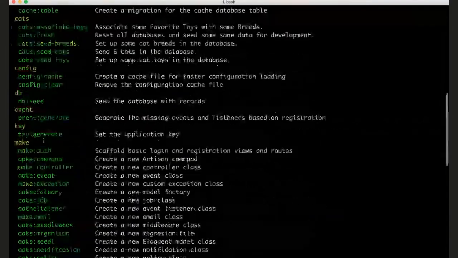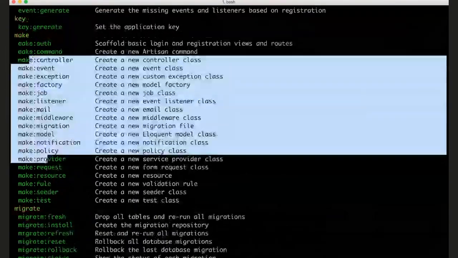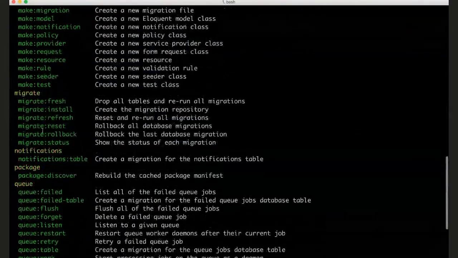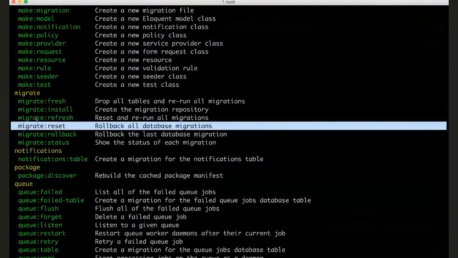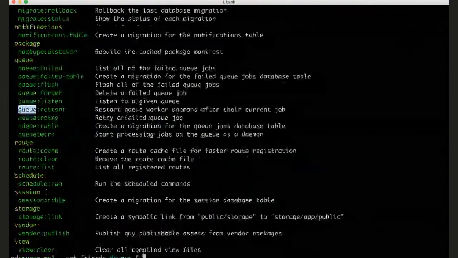Artisan works with your cache. It works with config files and runs all your database seeders. All of these make files inside of your application that just work out of the box for you. It deals with your database migrations to refresh them, run them, reset them, roll them back. It works with your queues, routes, all kinds of stuff.